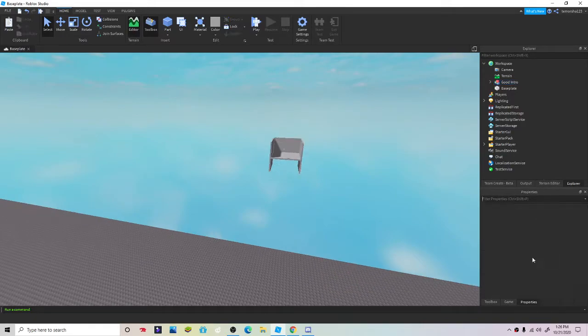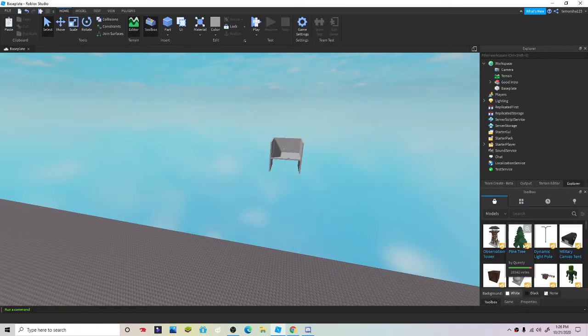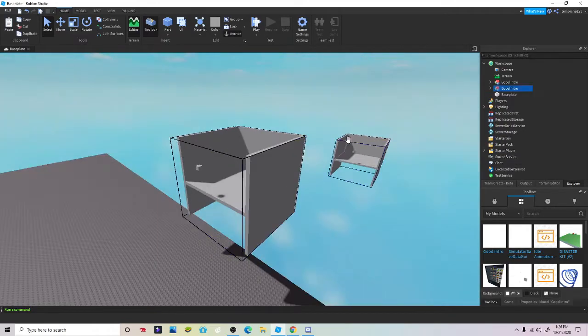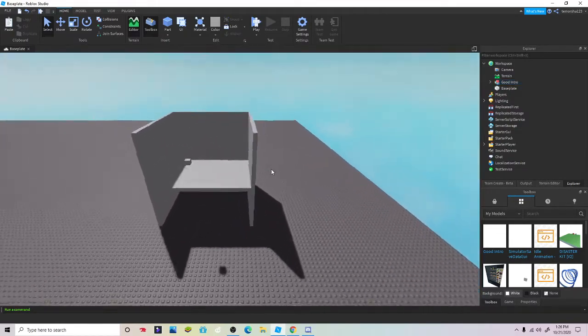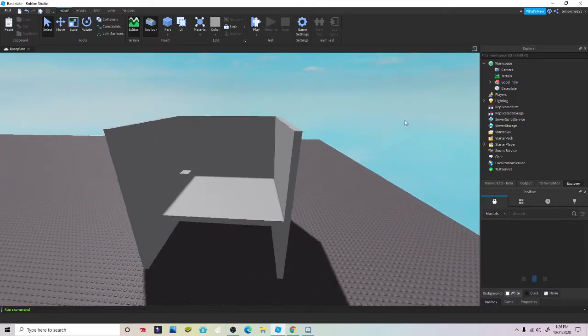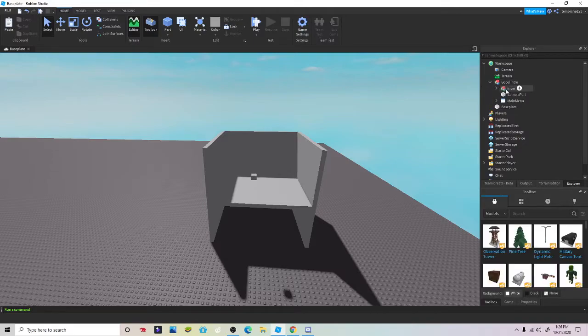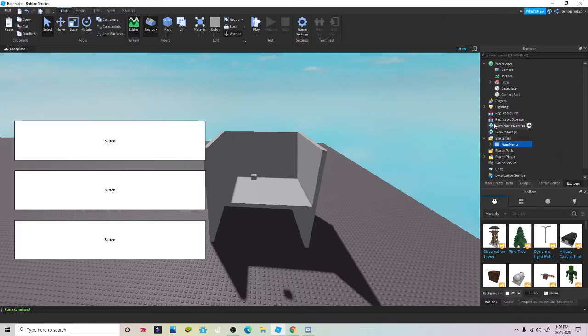So first off, if you look over to the right in toolbox and go to the link in the description for the model, you're going to click on mine and let me delete the person that I just did. Now this is for a horror game probably, or an Arsenal game. If you look over to the right in good intro, ungroup this and then put main menu into here.